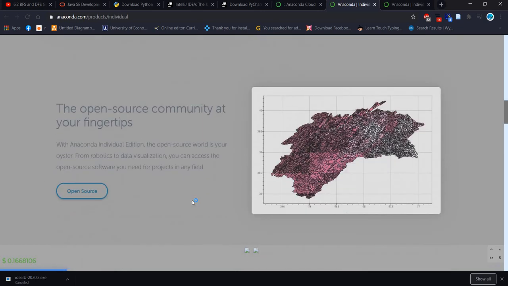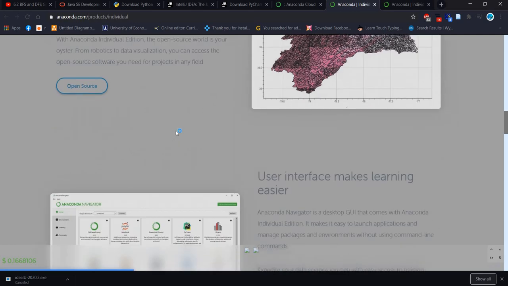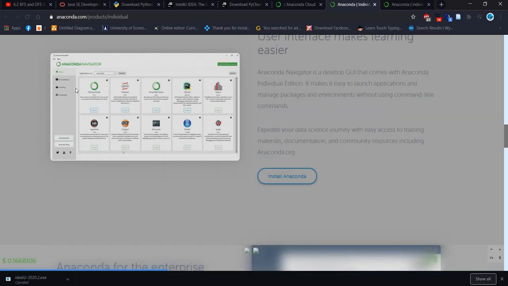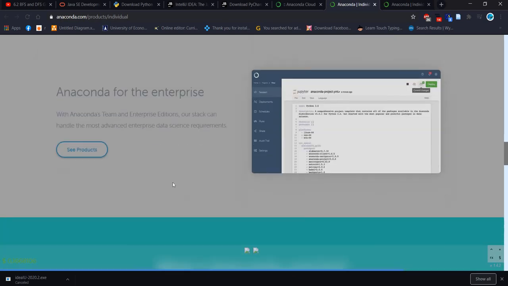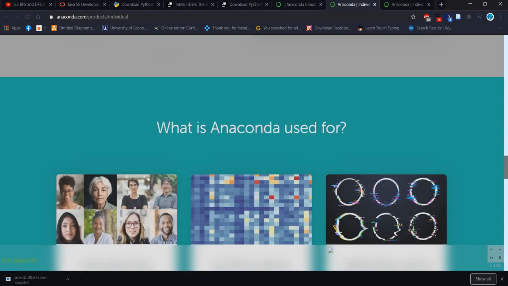So you will get such kind of visualization, and it will be your page, and inside this you will also get PyCharm. So I think it's not bad. You can check it out. And Orange, there are a lot of things. Anaconda for the enterprises.